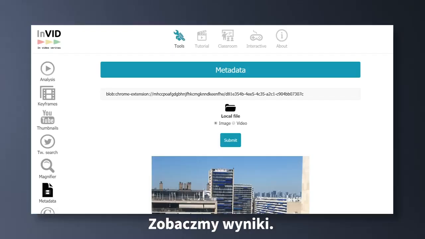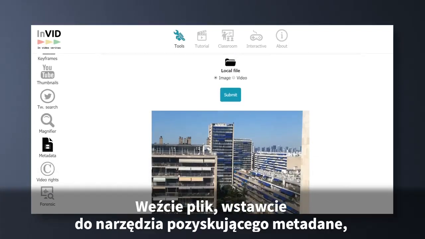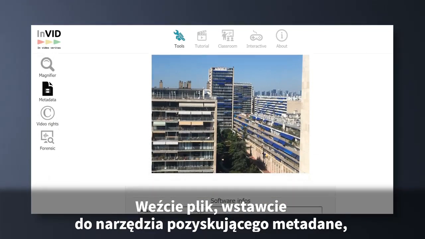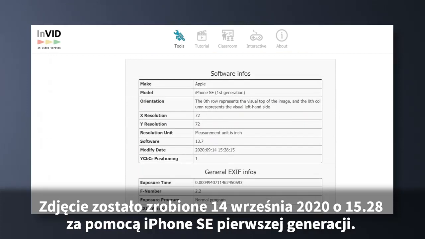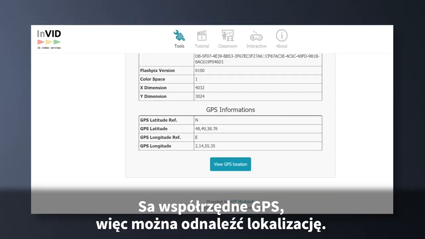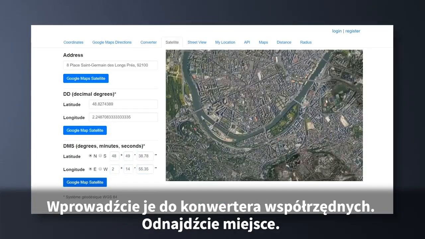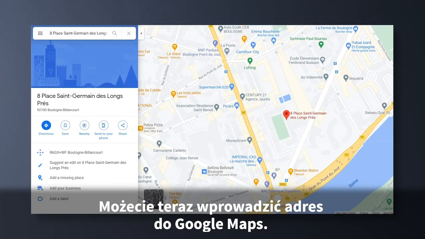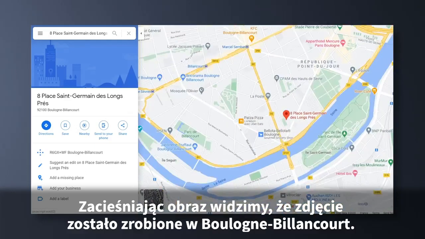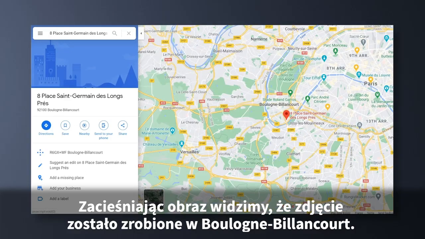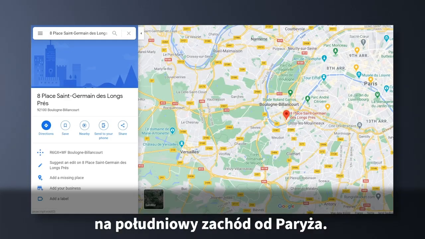So let's see the results. You take the photo file and upload it to one of the metadata extractor tools. We see that it was taken on September 14, 2020 at 3:28 p.m. with the first generation iPhone SE. There are geolocation coordinates, so we can also find out where this was taken. Enter them into the GPS coordinates converter and find the location. You can put the address into Google Maps if you like. If we zoom out, we see that the photo was taken in the town of Boulogne-Billancourt, just southwest of Paris.